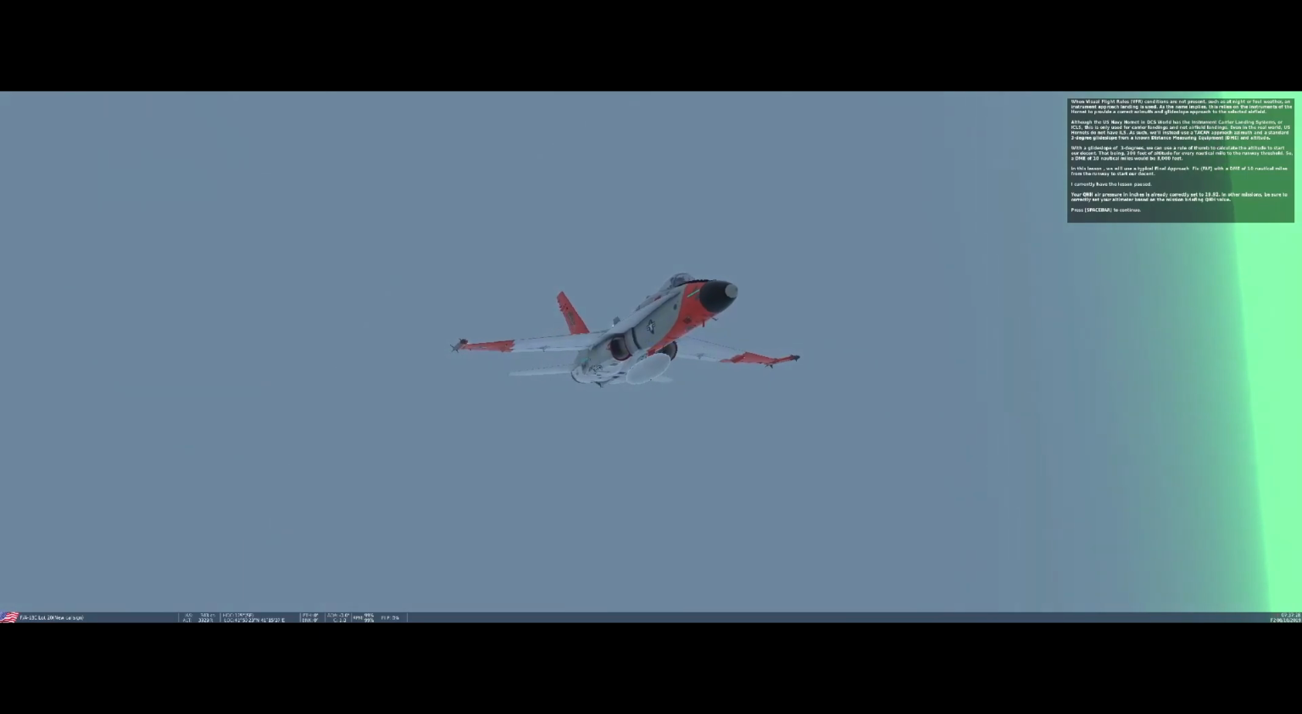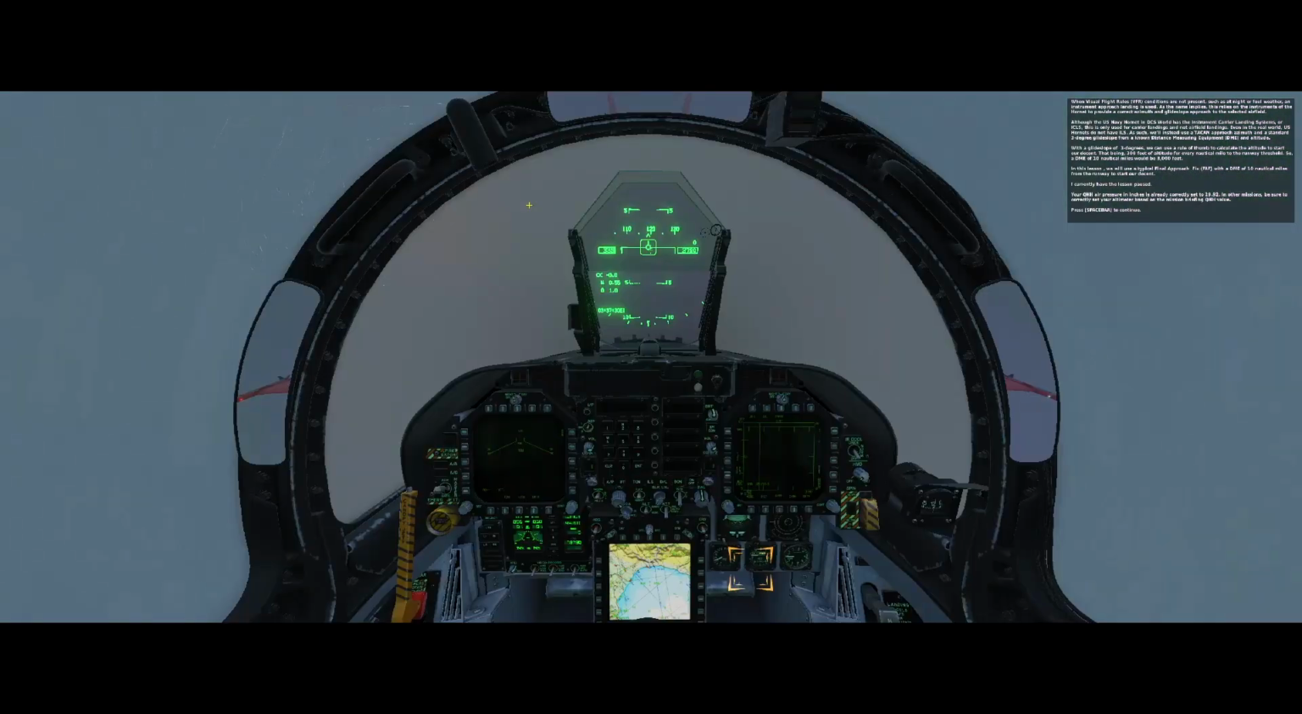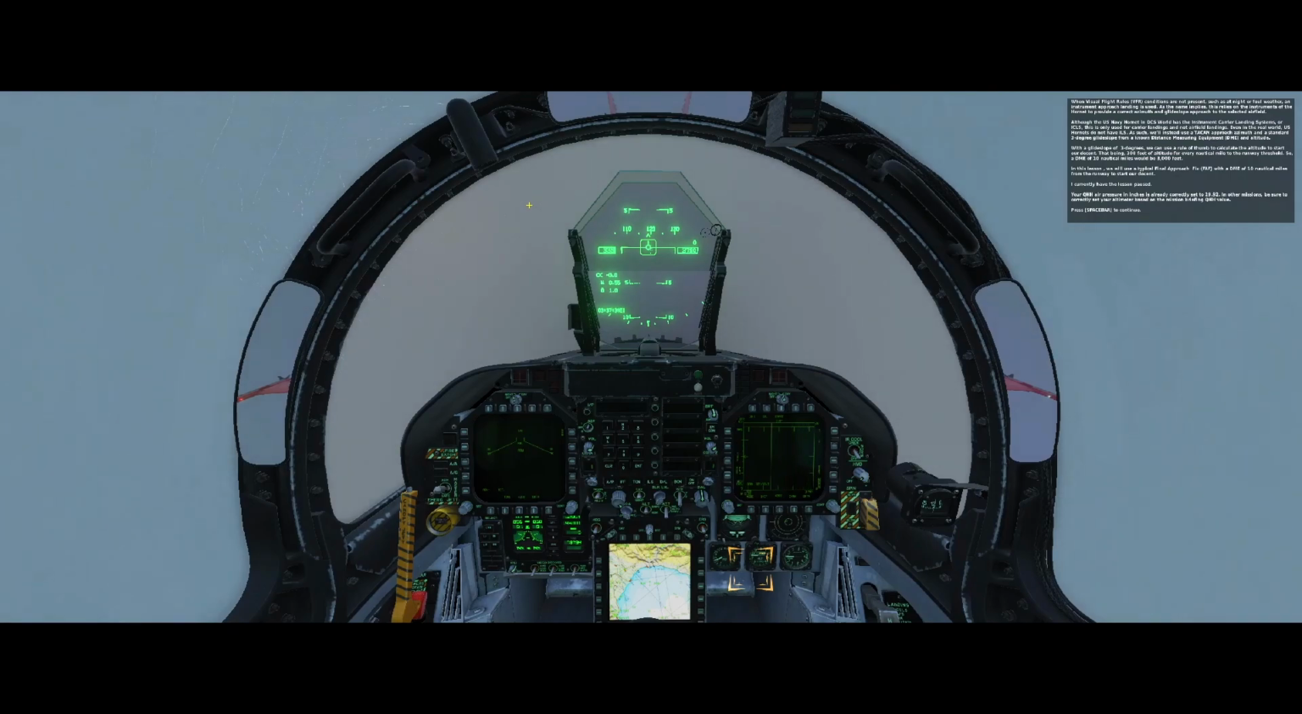Even in the real world, U.S. Navy Hornets do not use ILS. As such, we'll instead use a TACAN approach azimuth and a standard 3-degree glide slope from a known distance measuring equipment and altitude. With a glide slope of 3 degrees, we can use a rule of thumb to calculate the altitude to start our descent. That being 300 feet of altitude for every nautical mile to the runway threshold. So, a DME of 10 nautical miles would be 3,000 feet.